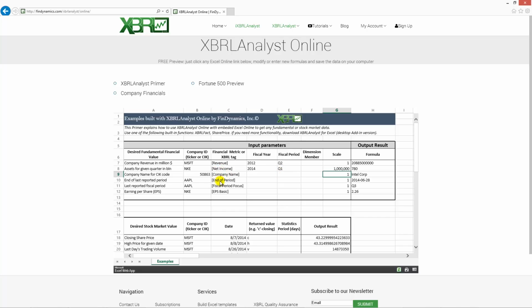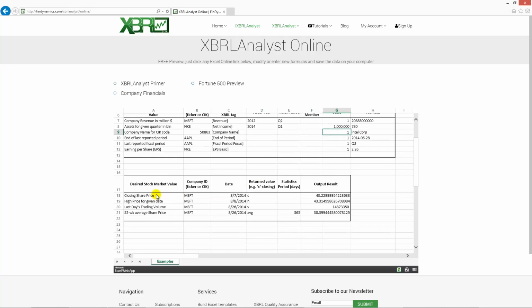You can use any defined financial metrics or other definitions provided by FinDynamics in standard XBRLAnalyst using the XBRLAnalyst Online. So the first group of examples gives you an idea how to use the XBRLFact function in Excel Online. The second group of examples shows you how to use the share price function to get stock market data. Combining these two functions, you get different information.